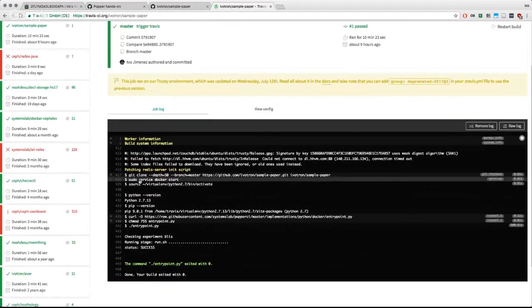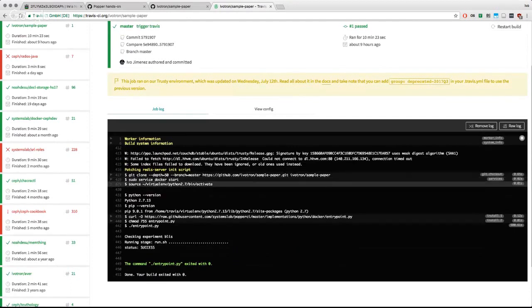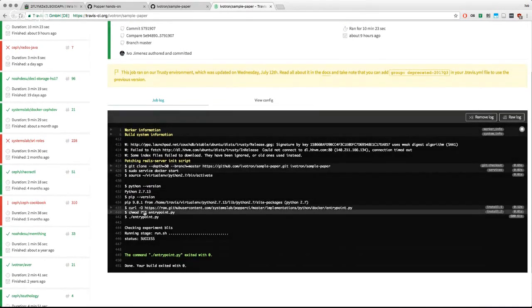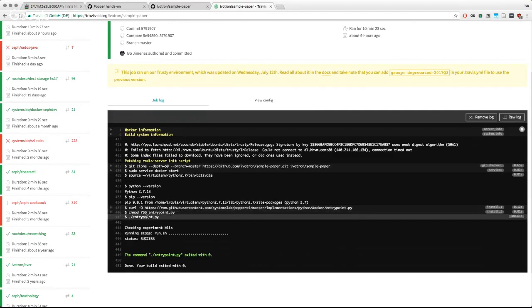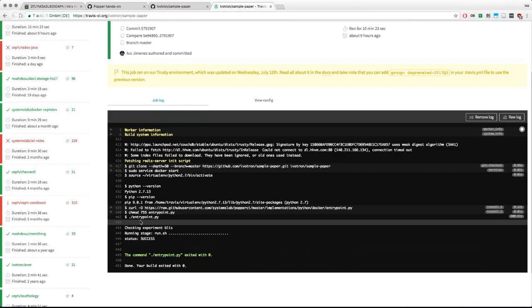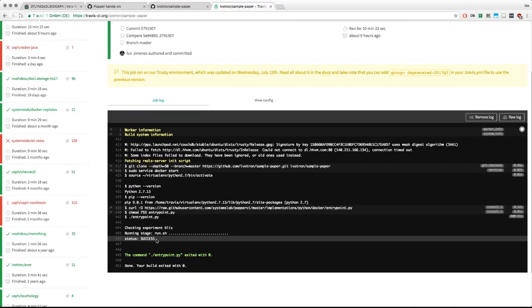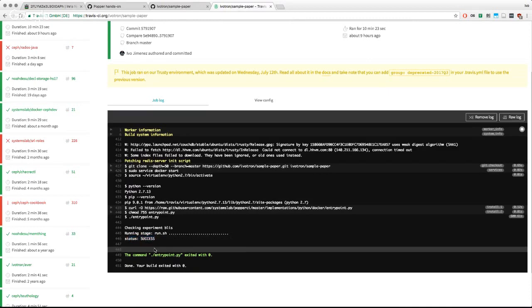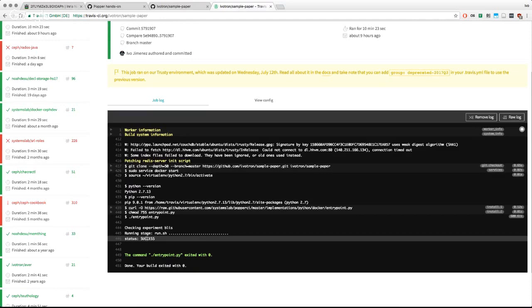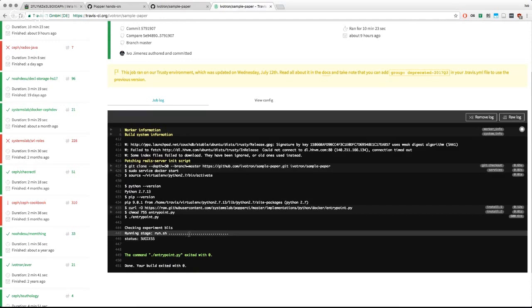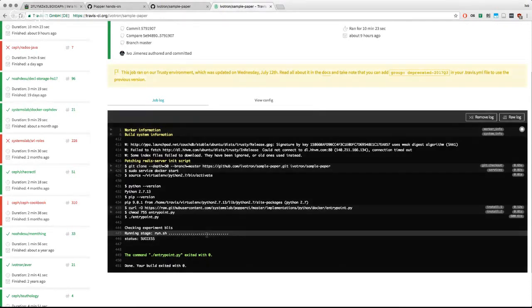In this case, Travis is cloning the repo, then because we had Docker enabled, it's starting Docker, installing Python, the version we need for this. It downloads the script and it actually runs this. And here's the popper part where it's checking that the experiment runs. And at the end, we have a success status because we were able to run it without any issues.